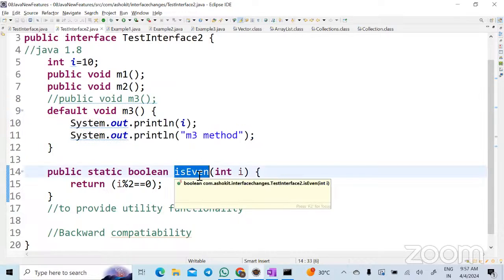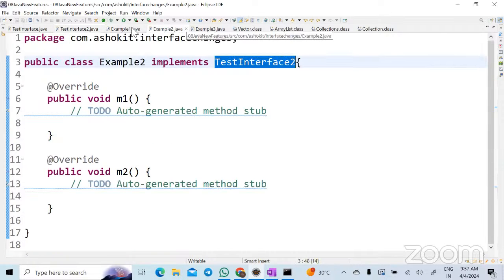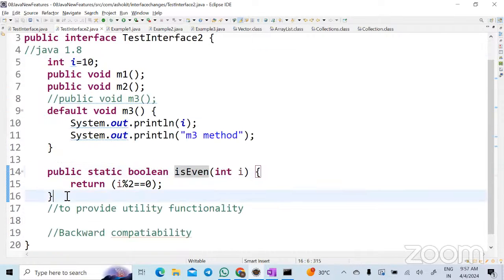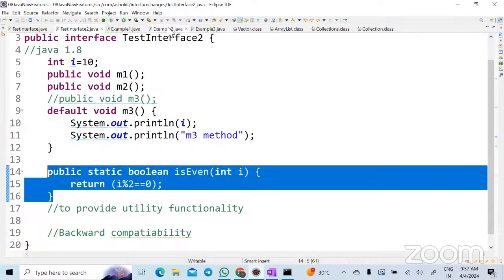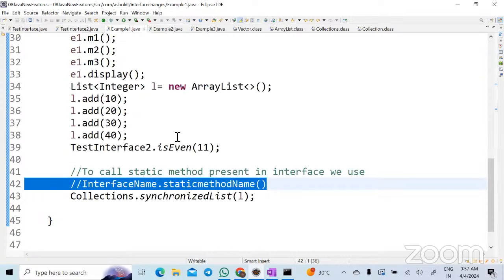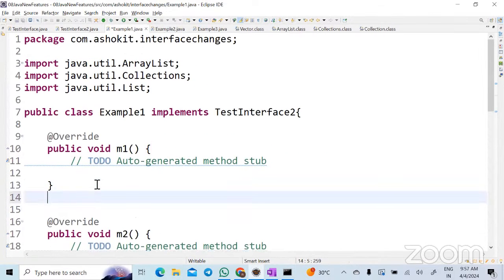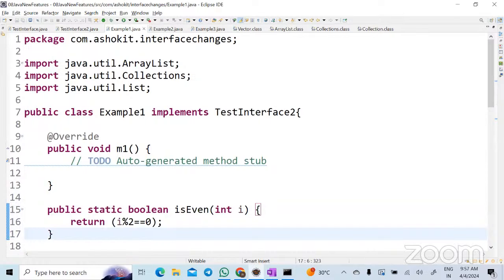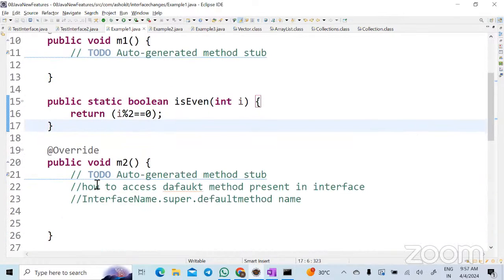But can I override a static method? Or in example 1, if I write the same method, does it mean that it is overriding? So for example, let me copy this method and put it here. Now, if I am writing this method here, why am I not getting a compilation error? Is it termed as overriding? No. Okay, then what is this concept called?